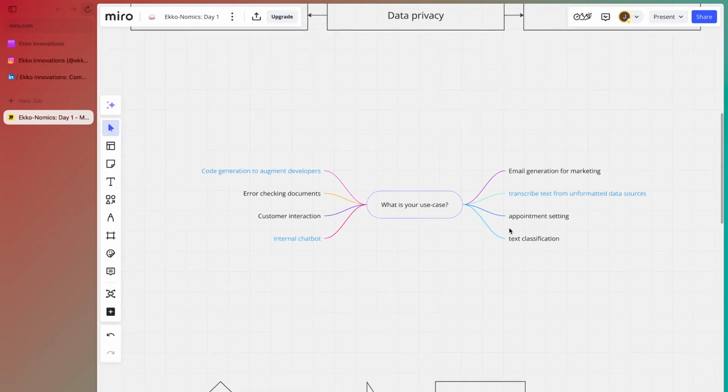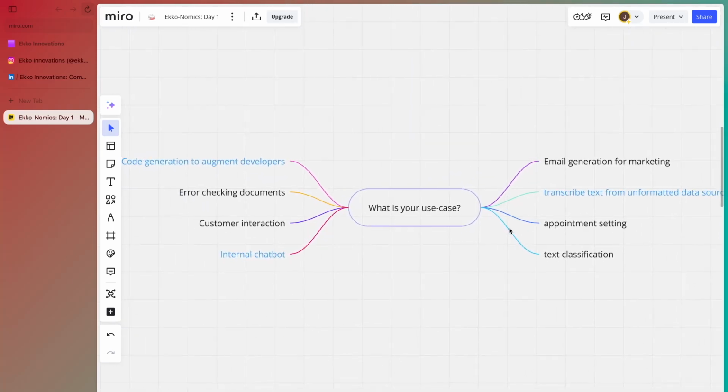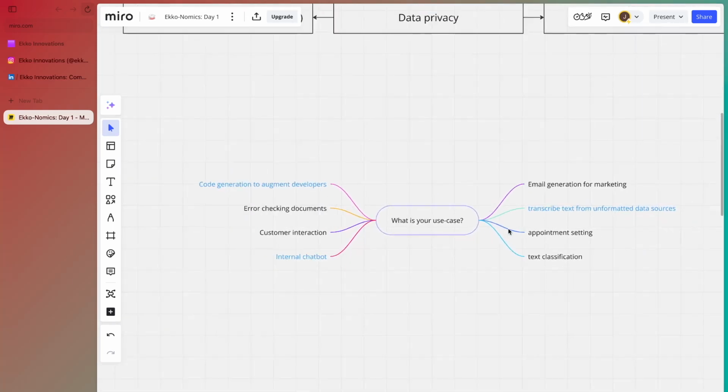So a couple examples of what you can actually do with open source AI, enough just talking about the idea. There's a lot. Code generation, error checking documents, customer interaction, internal chatbots, email generation for marketing, transcribing text from unformatted data sources like documents, appointment setting, text classification. I think you get the point. The possibilities are pretty much endless, and this technology is incredibly versatile, assuming you have the skill set to augment these LLMs, of course.